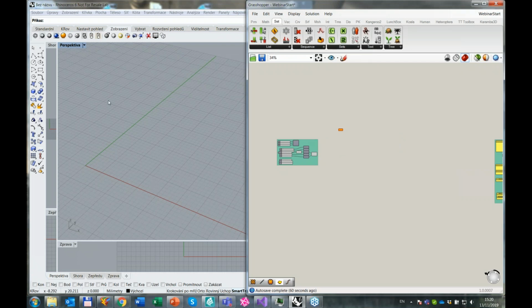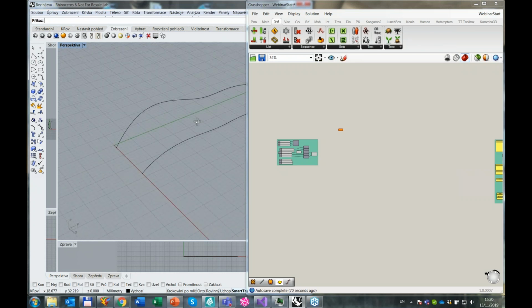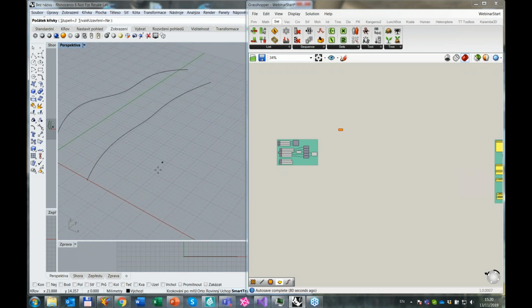What you can do very simply in Rhino is define splines. So you can define splines very simply. Let's say like that. Let me create the first spline, then I create a second spline like that, and one more.